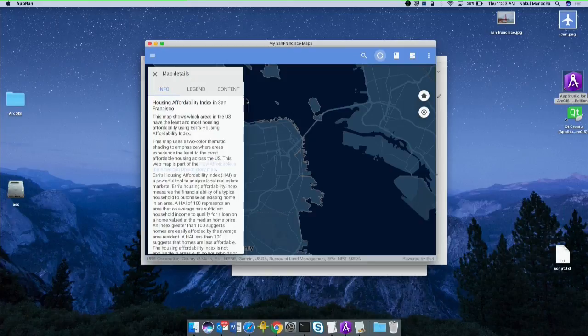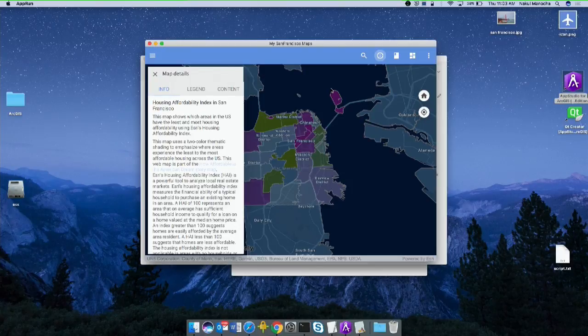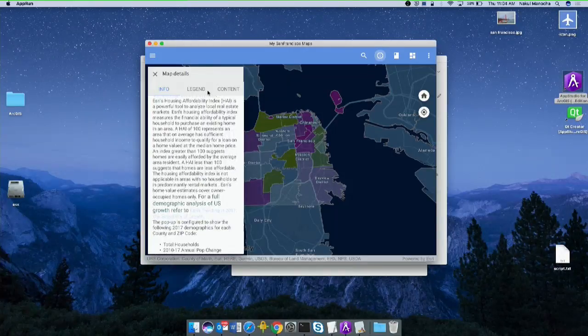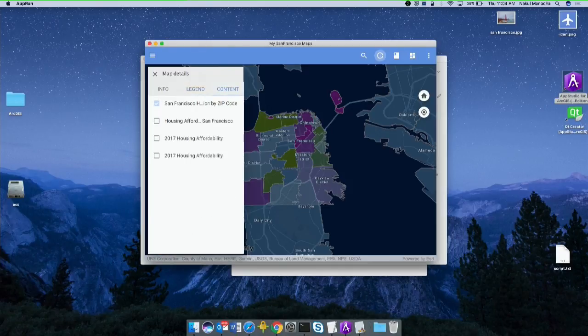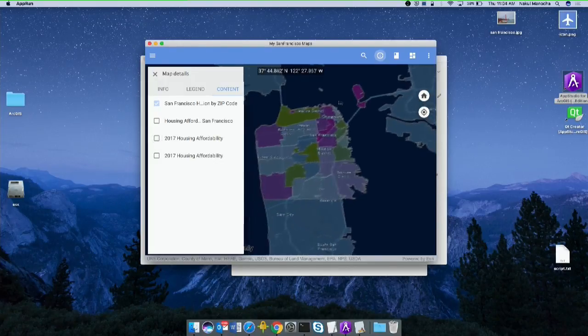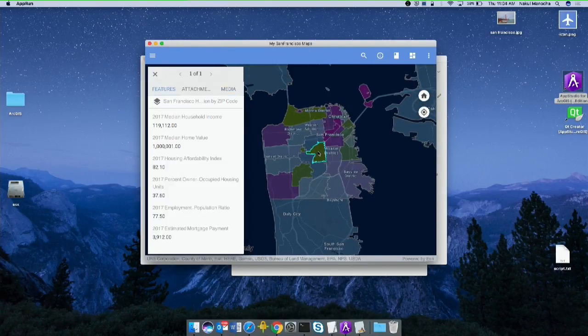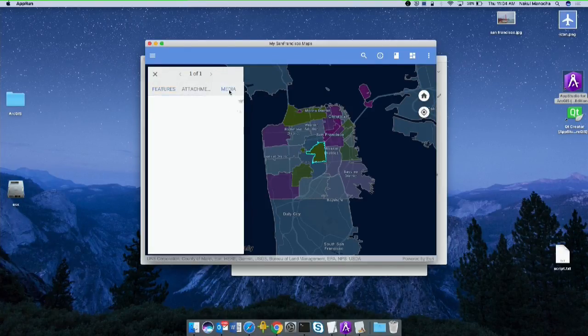So let's go through the online web map. So this web map is about housing affordability in San Francisco area. You can learn more about this web map here. You can view the legend. You can also see the table of contents. You can turn on or off some layers if you want. You can also click on the feature to get its attributes. If you have any features, attachments or media available, you can view them. For instance, in this case, there's a pie chart available. I can view its value here.